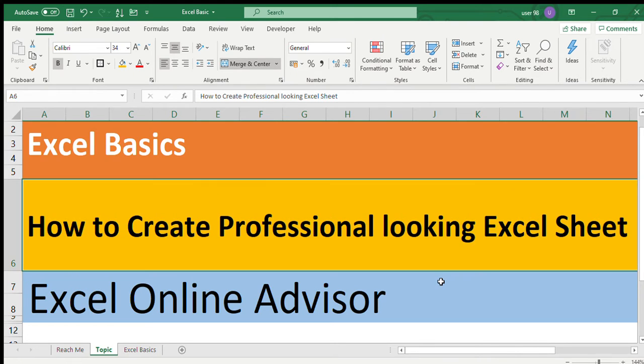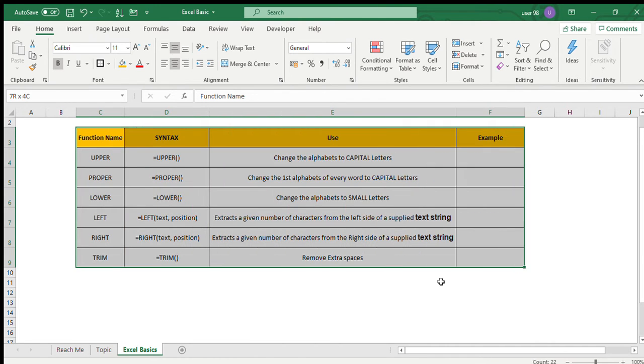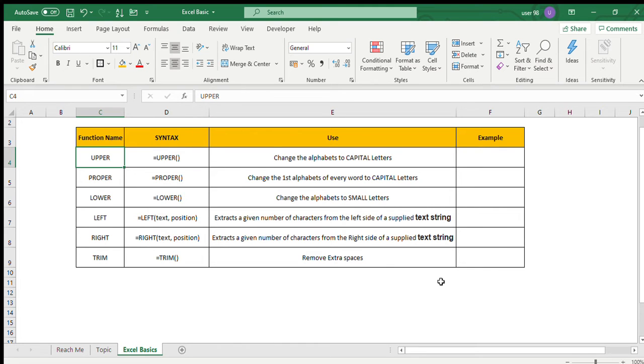Today we are going to learn how to create professional looking Excel sheets. Here you can see some function names, their syntax, uses, and an example. So let's start with the very first function, upper.